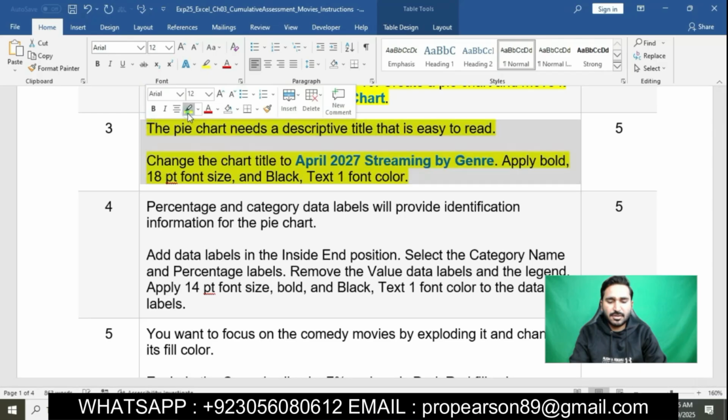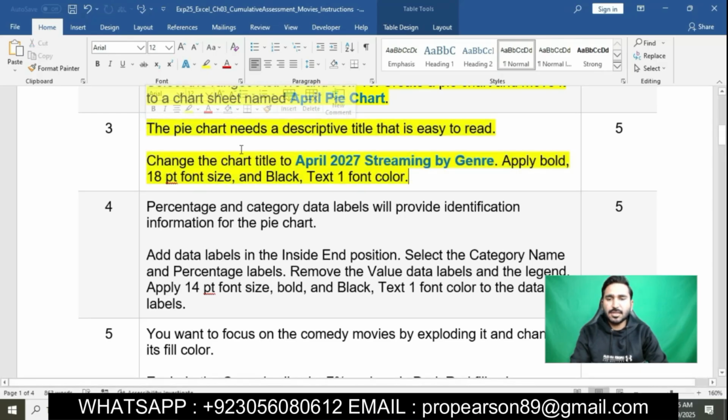I have highlighted it first. Question number 3 is that the pie chart needs a descriptive title that is easy to read. Change the chart title to April 2027 streaming by genre. Apply bold, 18 pt font size and black text font color. First we will change the chart title to April 2027 streaming by genre.